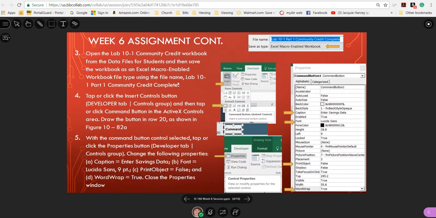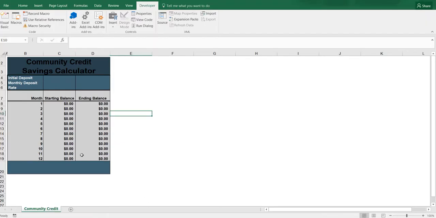And then you're going to name it Lab 1, Part 1, Community Credit Complete. Now you're going to turn in 2 files this time, so don't turn this file in until you've done both parts. Then you're going to insert a command button. And to do that, you go to the Developer tab, Insert, and Command button. And then you just draw it where you want it.